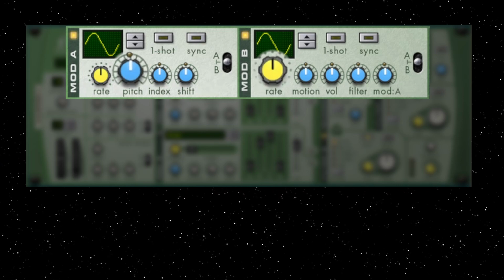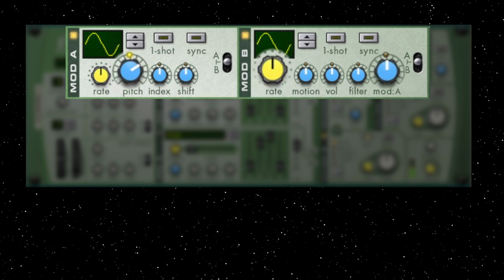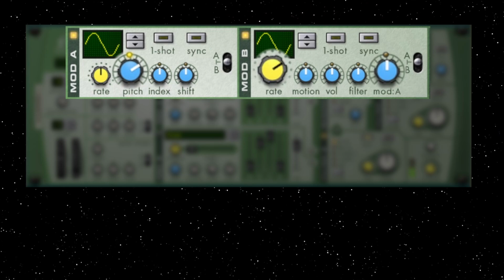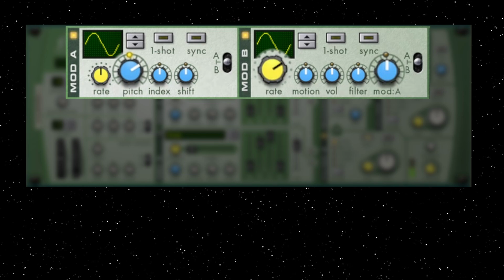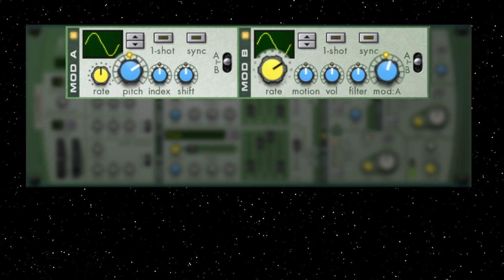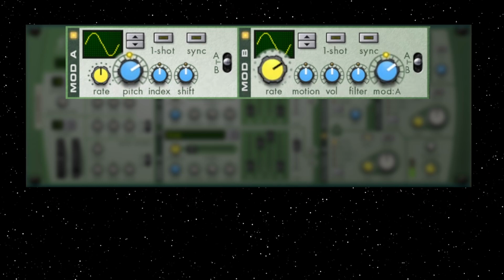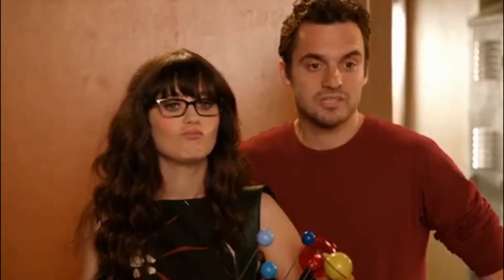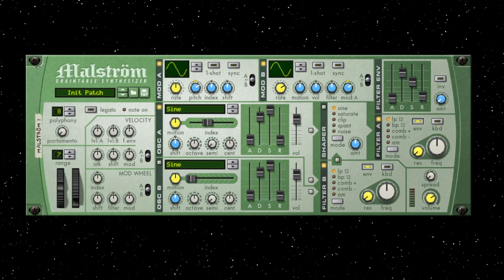Here's a simple pitch modulation. If I add Mod B at a different rate, we get a more complex pitch modulation on Mod A as the LFOs interact. It's a lot of options. Now let's look at the filters and wave shaper.